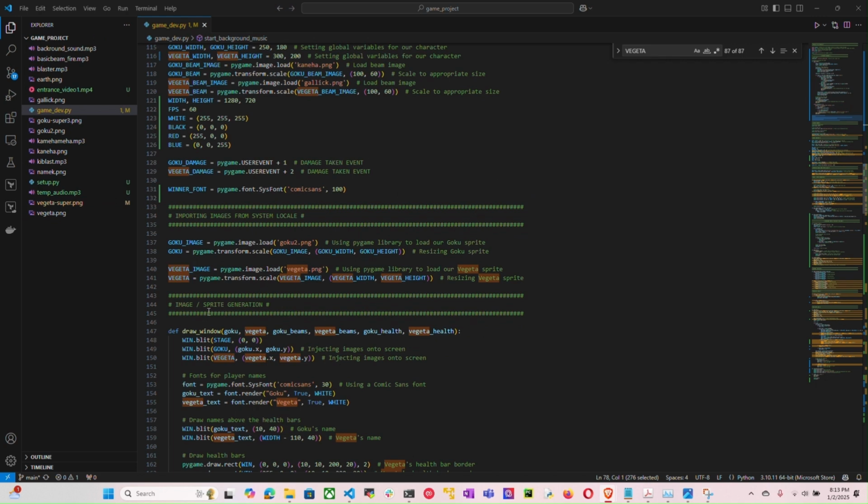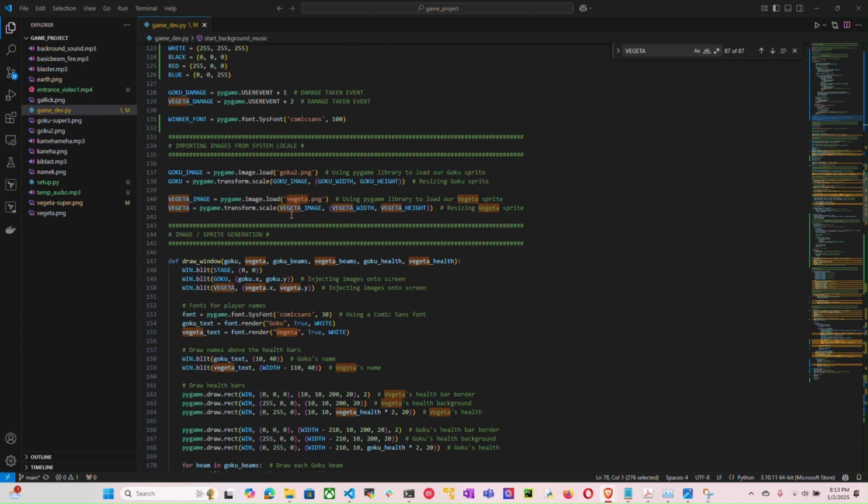These are the images for Goku and Vegeta, and this is how I use this. For example, this is why I was saying a specific method. From Pygame, we use image load and that Goku sprite over there, and the same with Vegeta.